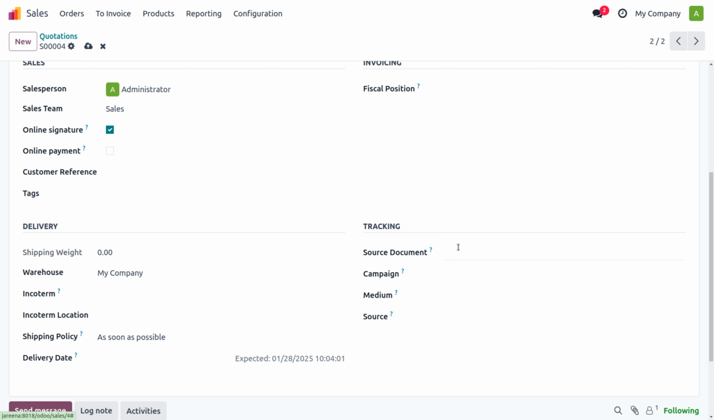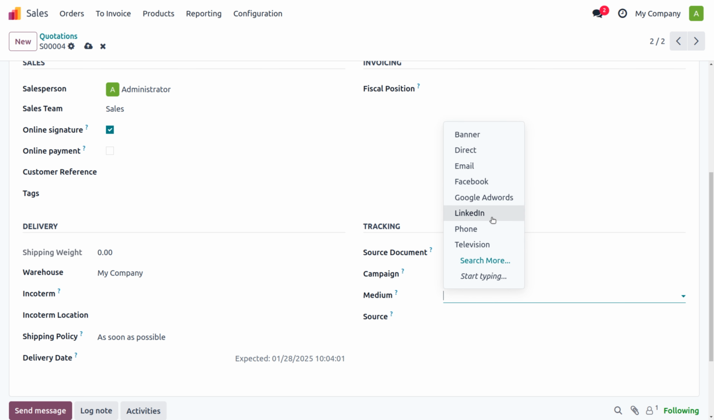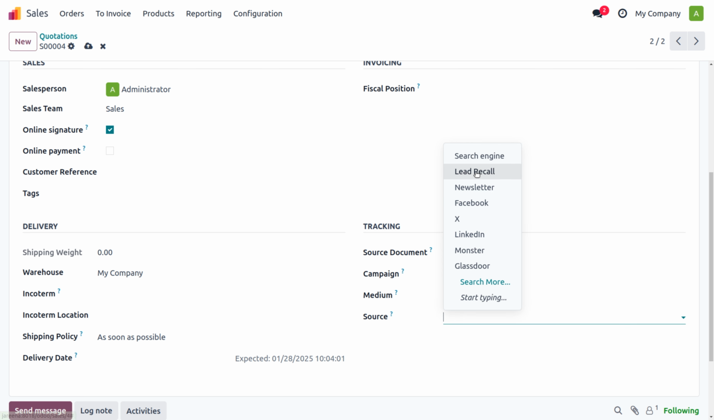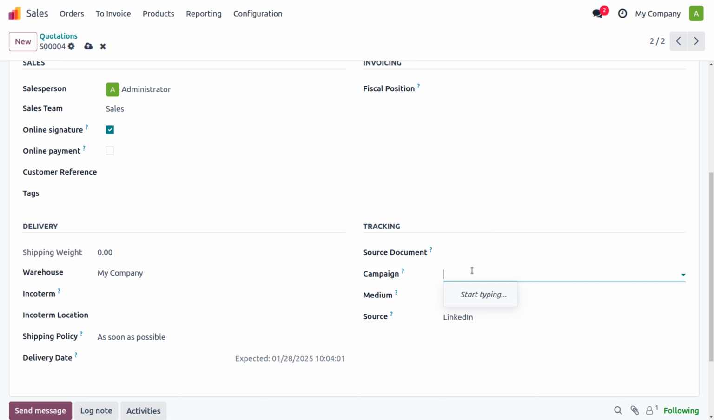If this quotation is generated from a lead or any other source, that source document will be reflected under the tracking. And if it's generated from any other medium, that can be viewed over here. Let's say the medium is LinkedIn, then we can provide that. And if you provide the source over here, that can also be visible. If you want to give any campaign like Black Friday or any other special offers, you can also give it over here.